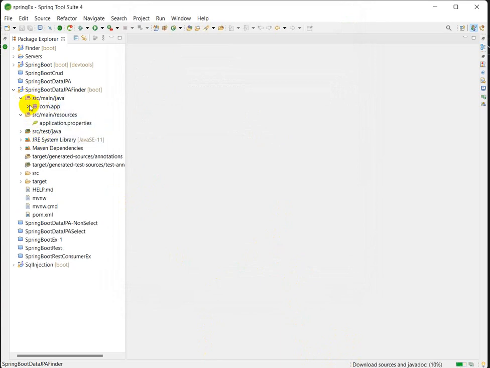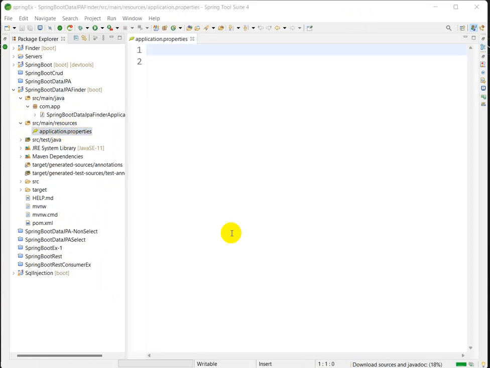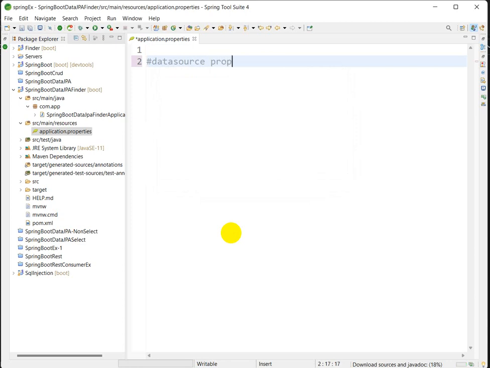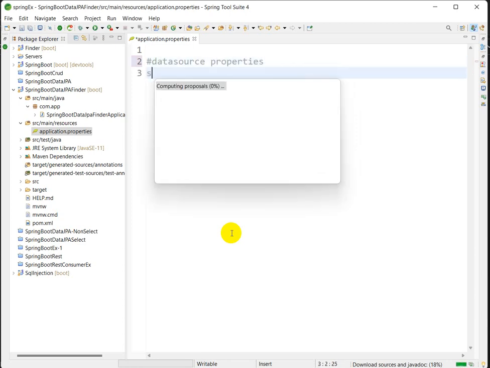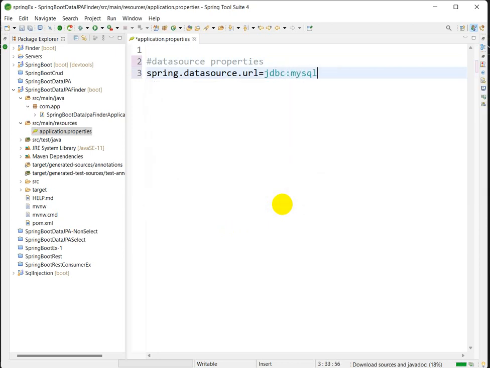Then go to src/main/java. First of all, we will go to the application.properties. Here we have to write some properties, the data source properties. First one is spring.datasource.url equals jdbc:mysql://localhost:3306/new. New is our schema name.